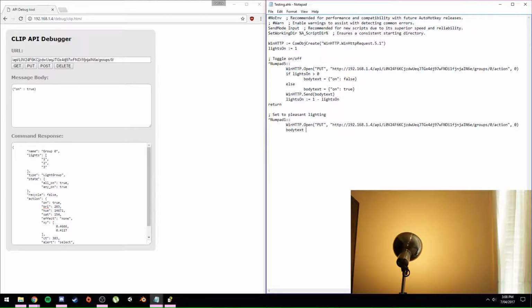So we go body text equals. Obviously you can put on in here and that will turn your lights on as well when you press this numpad button. However, I don't want that feature on mine, so I'm going to instead write hue, brightness and saturation.